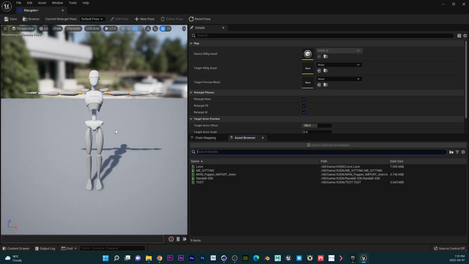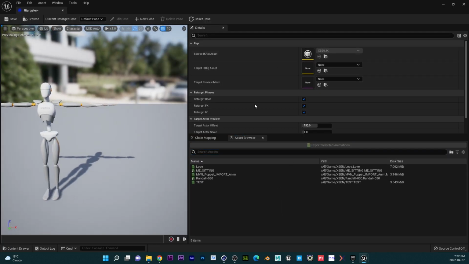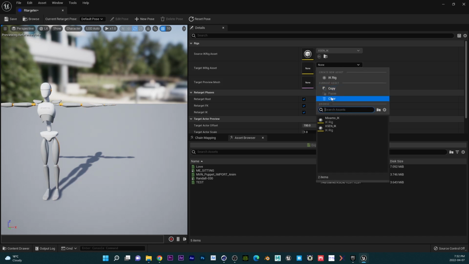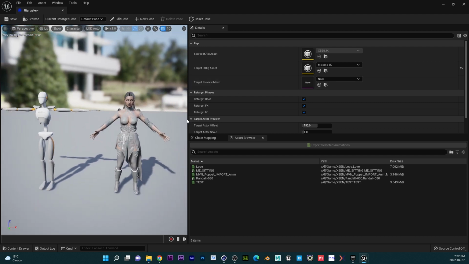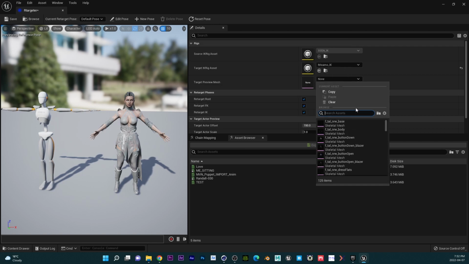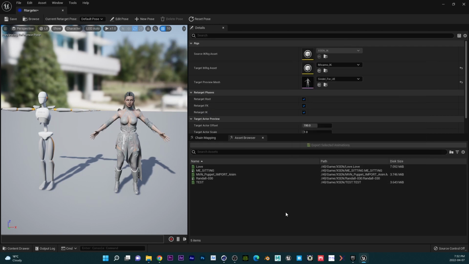So now, as you see, this is our retargeter here, and then we can actually bring in our IK rig, right? And this will actually be the character's IK rig, not the example. Just letting you guys know. But I don't think you need to create for each character because you can just retarget them. Yeah, I do believe that. So this is done, and then the target preview mesh will be, obviously, our character Sinel.